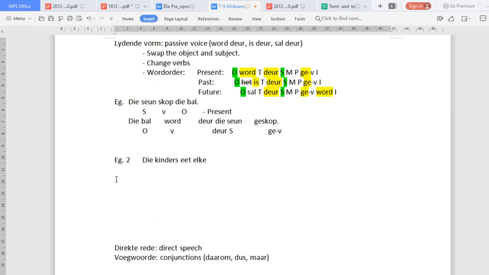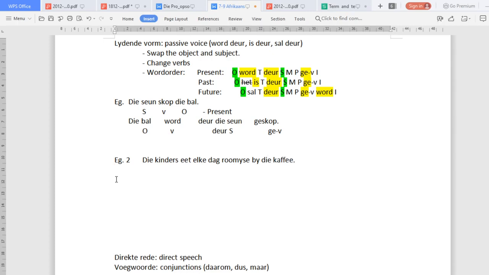Die kinders eet elke dag, nee, kom ons sê, roomyse by die kafee. Okay, so die kinders is the subject, eet is a verb, elke dag is time, roomyse is an object, and by die kafee is place. But as I said, don't worry about the rest. The rest doesn't change, so it just stays where it is.